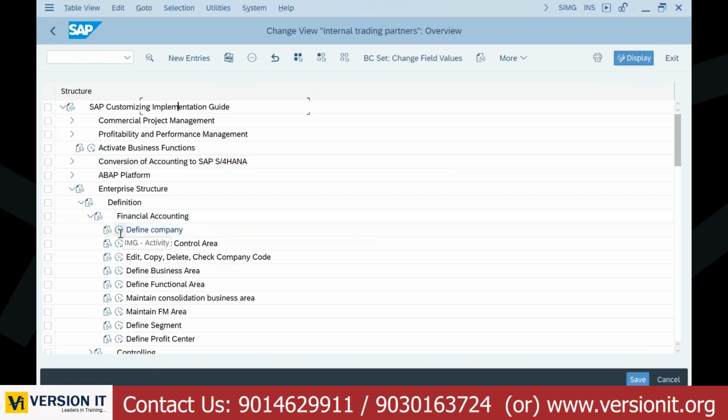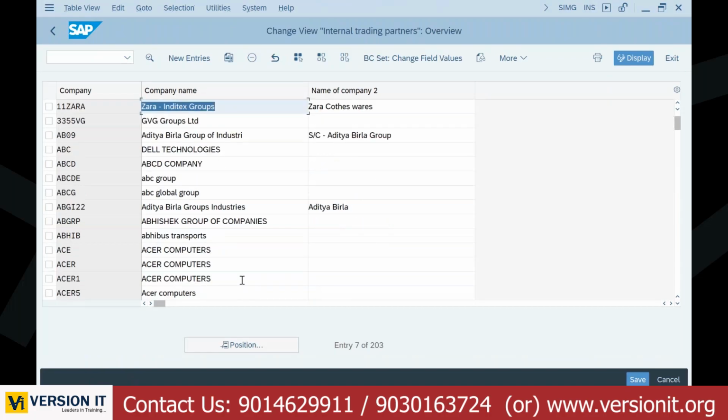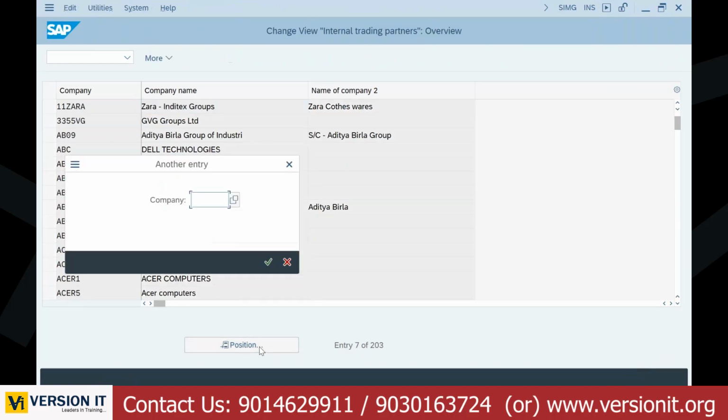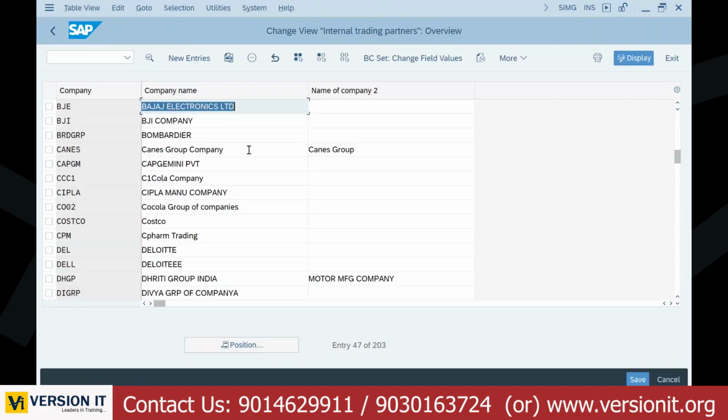We have this one. And if you want to search where exactly our entry has been updated, you can take the help of position icon. So click on this position icon, enter the company code which we have created. Click on continue, and this will be taking us to that particular location.